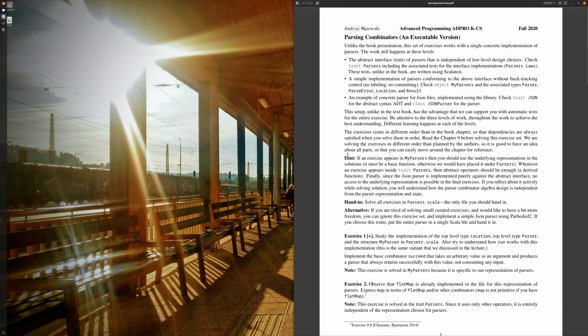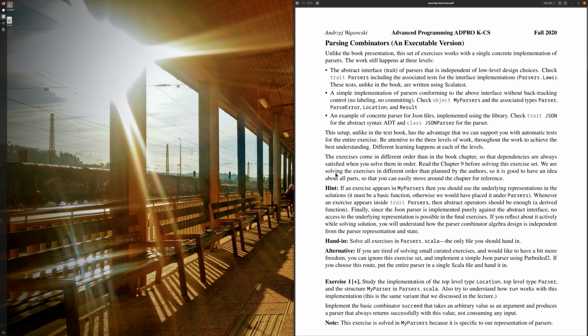Welcome to these exercises on building a working parser, which will end up building the JSON parser. I will now give you a small orientation about what's in the code. There is a detailed instruction in this PDF file. I do encourage you to read it carefully before solving the stuff, and also encourage you to read the chapter.